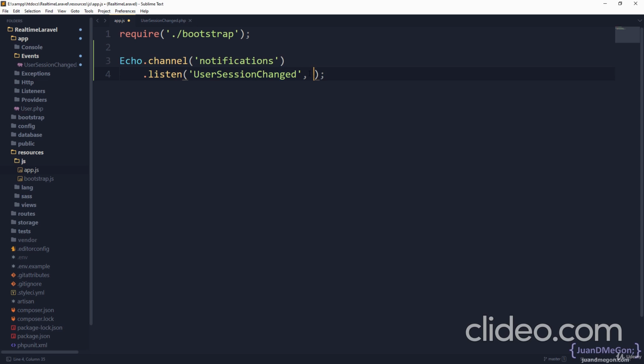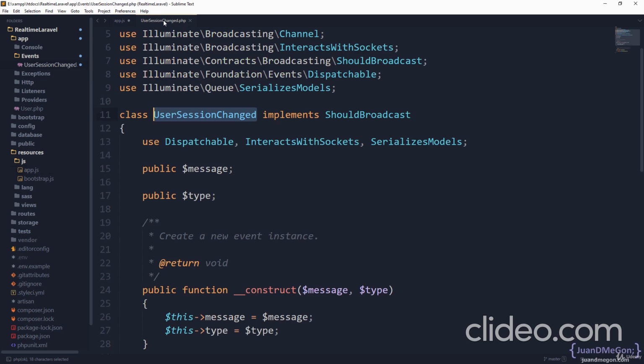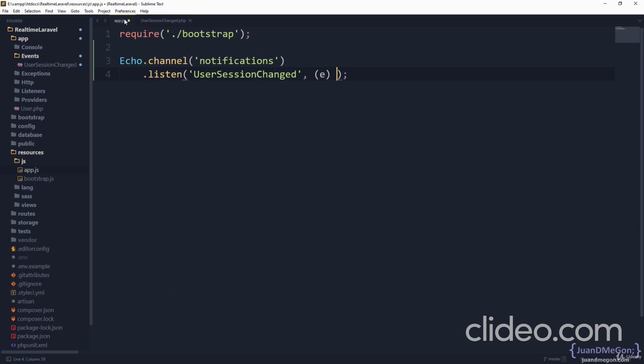And then we need to specify the action that wants to be executed when this event is heard from this channel. So we need to specify a closure. We are going to use an arrow function here, receiving the event. The event contains the information that is being sent from this UserSessionChanged. And what are these? Well, this is the message and this is the type. All of them are public, so from this event we are going to get access to the message and the type. So we have this action, and what are we going to do?